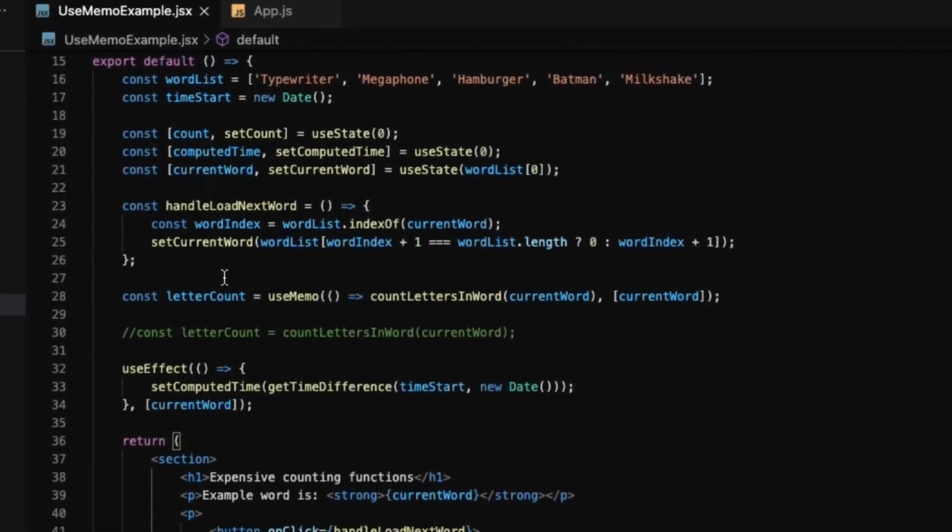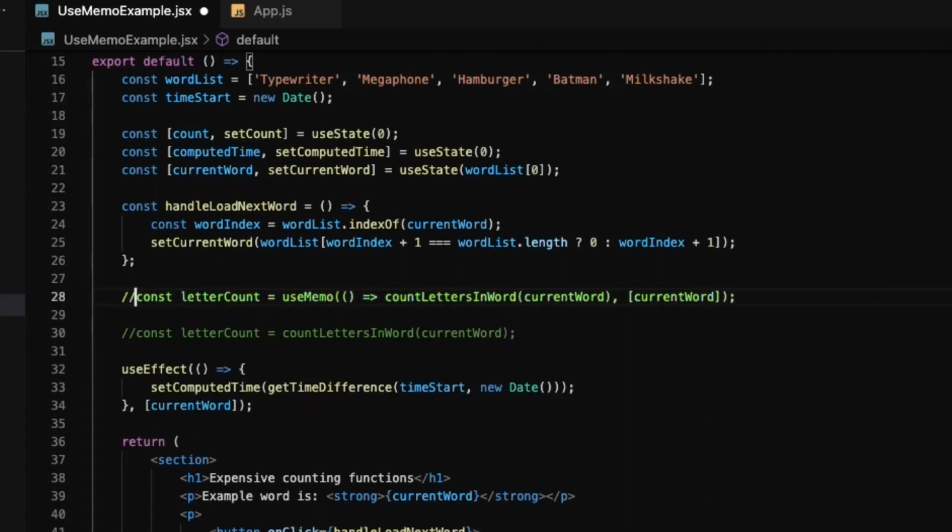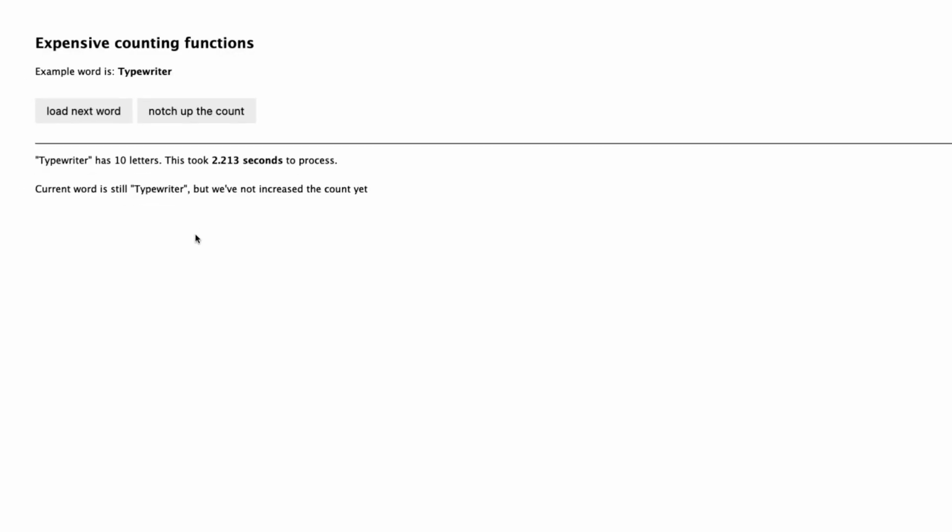Just to hammer home how valuable useMemo can be, let's hop back to the useMemo example component and swap out the letter count variable with the commented out letter count line. Just delete or comment out the first line, which uses the useMemo hook, and uncomment the very next line, which is unmemoized. Reload the app and you'll notice that not much has changed when you hit the load next word. However, if you hit the notch up the count now, you'll see that it takes ages to simply update a single number by 1.